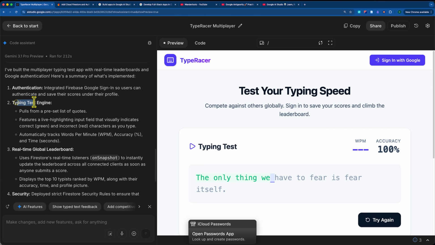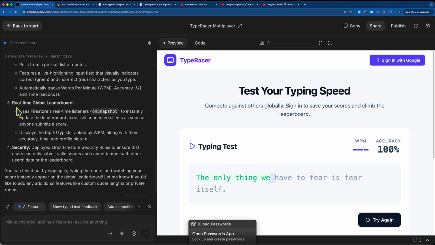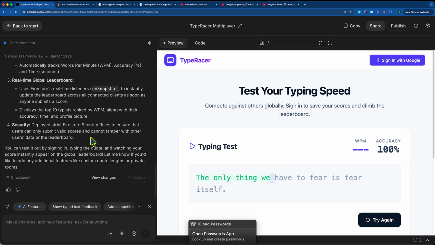So it says that it's built in the typing test engine, which looks like it's working, and a real-time global leaderboard where we have a snapshot of all the different people that have connected and saved their scores. And a key element of introducing authentication in a database with a backend is that we have the Firestore security rules so that you can only submit valid scores to your own username.